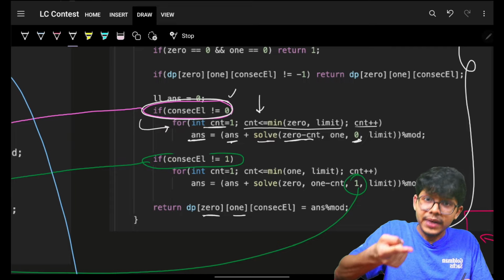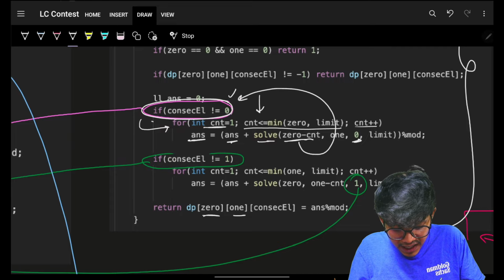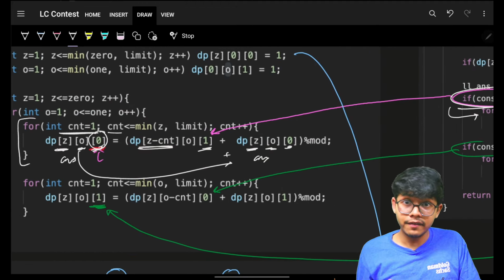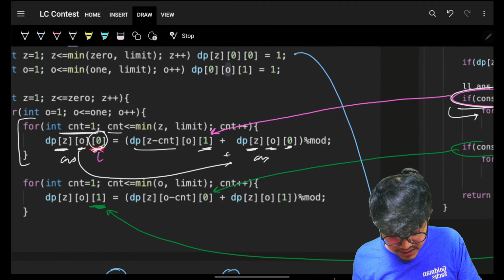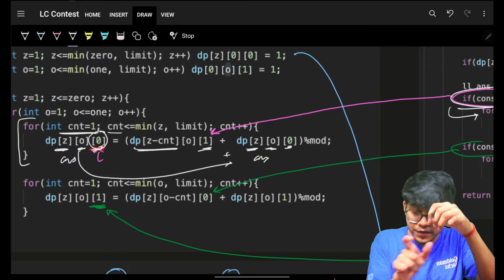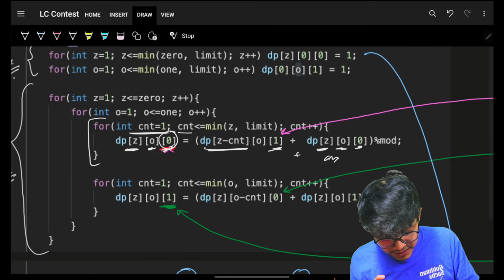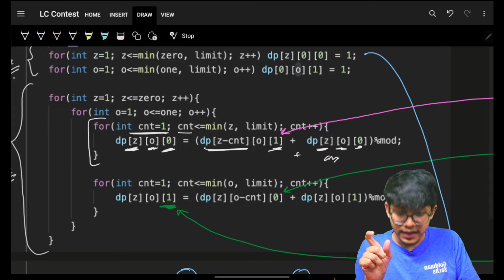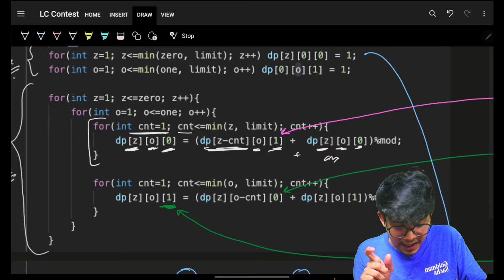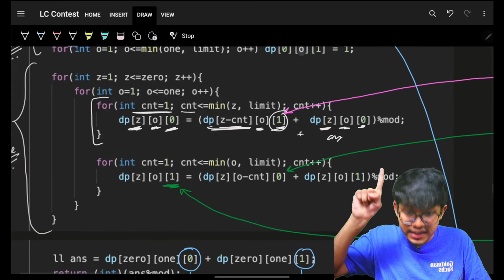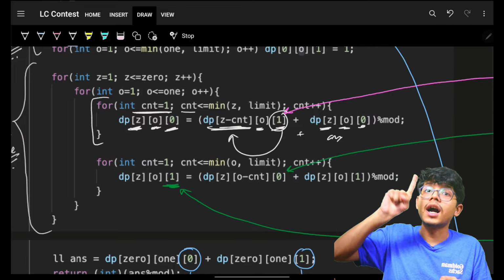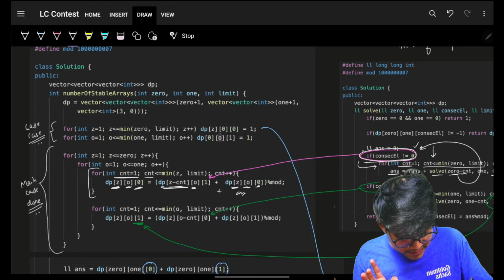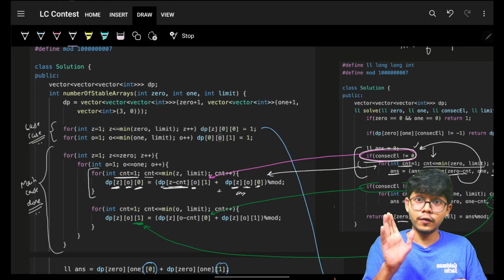I can only place that considering that previously I had a 1 and not a 0. So previously I had a 1 and not a 0. I placed these many count number of zeros. So I will simply get a 0 ending right here. So z minus count, o, and ending with a 1 previously at the z minus count. So that is how I converted this entire case to this condition for the for loop.